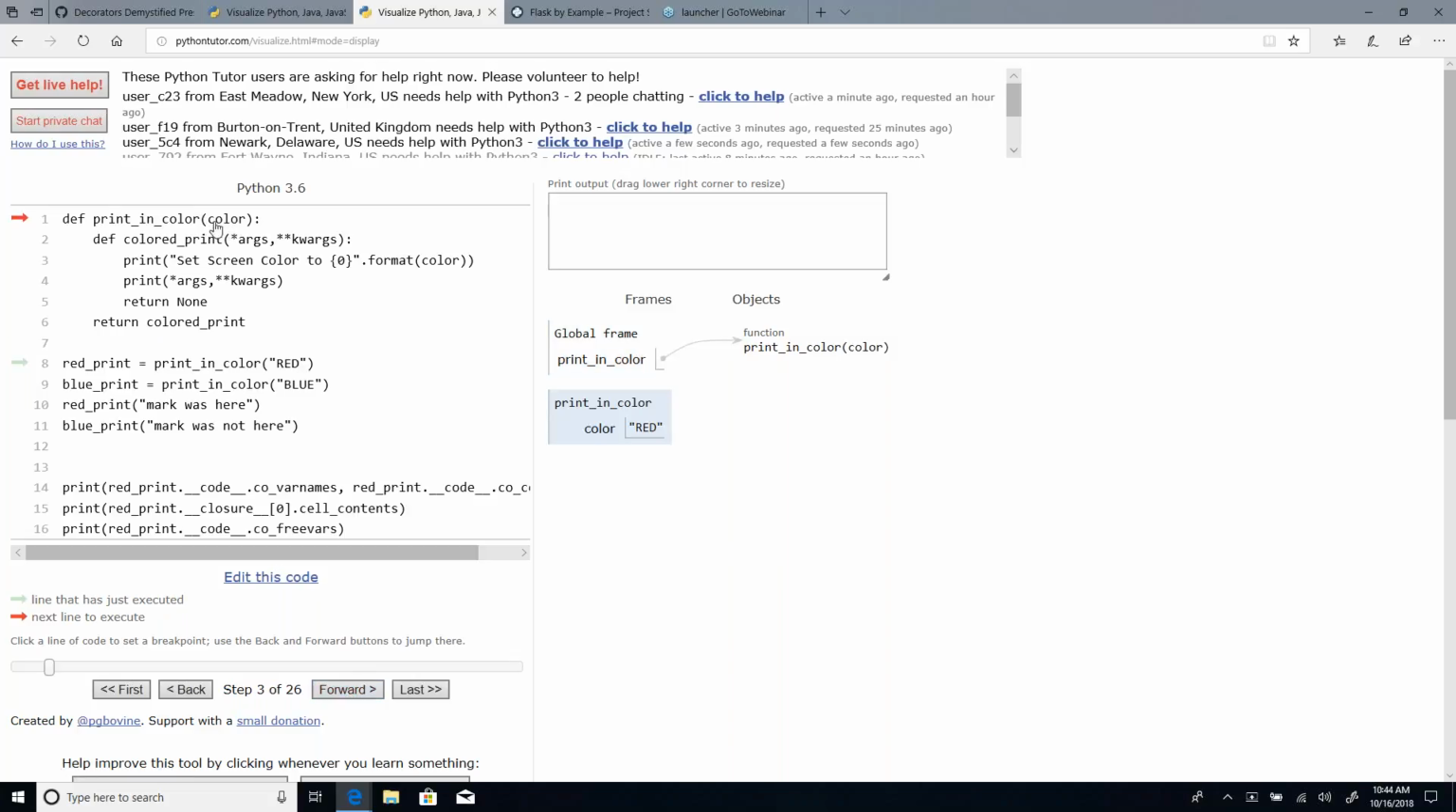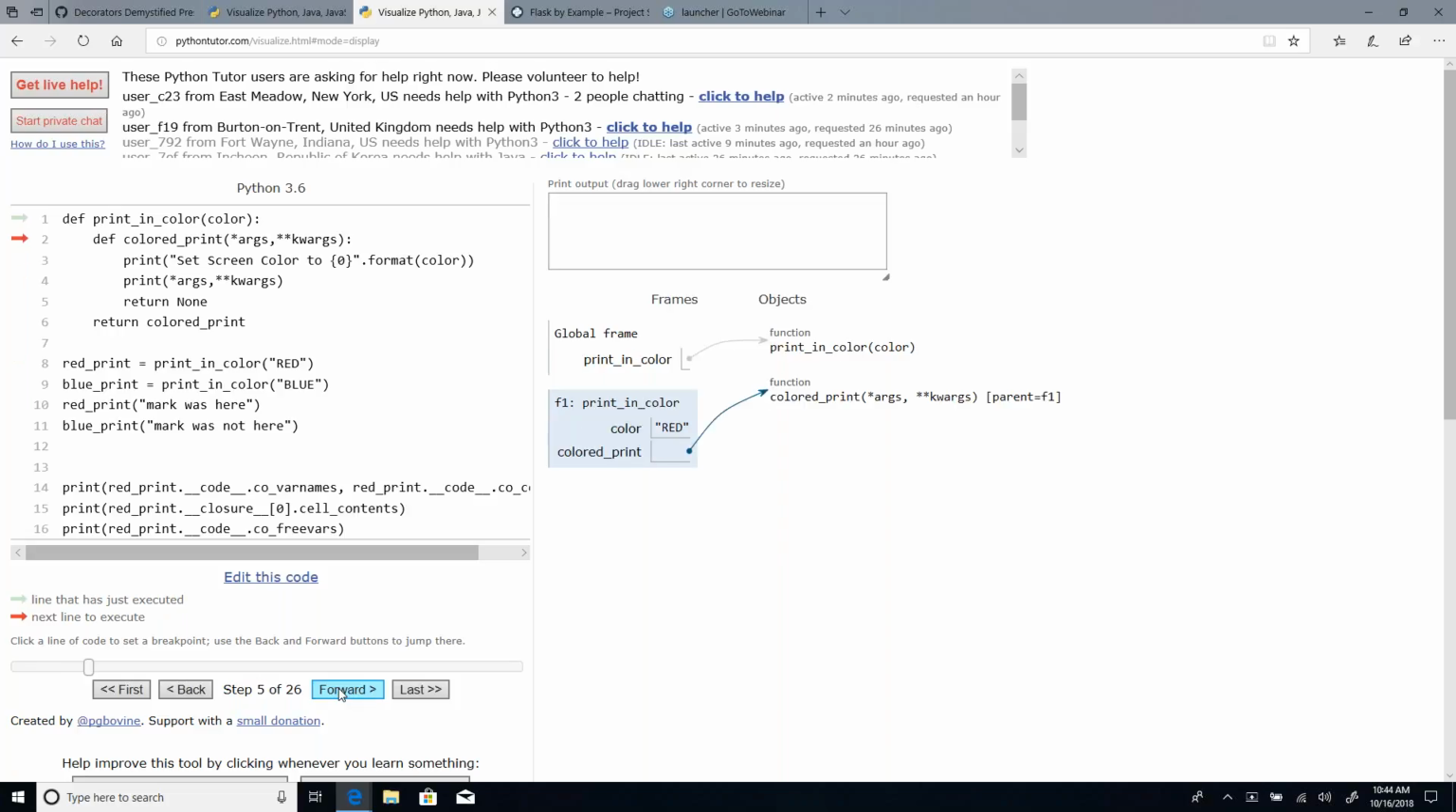print_in_color takes in the variable red, so color is set to red, and it then defines a function called colored_print, and it returns that function. You'll notice that color is set to red, and it just creates a function and returns that function back.